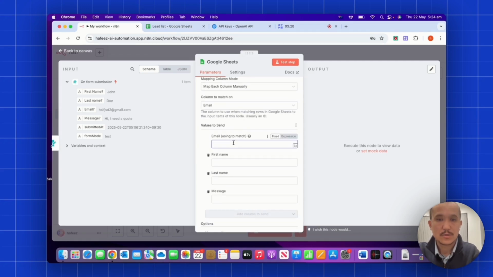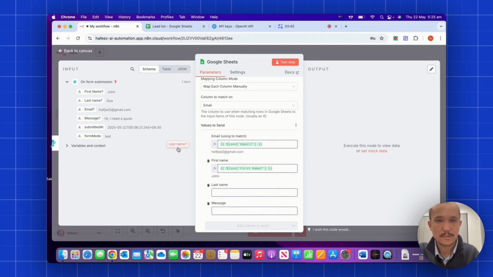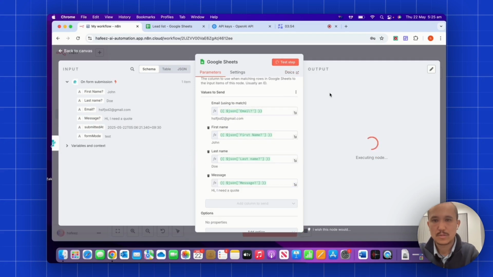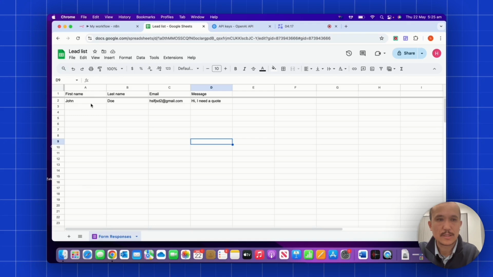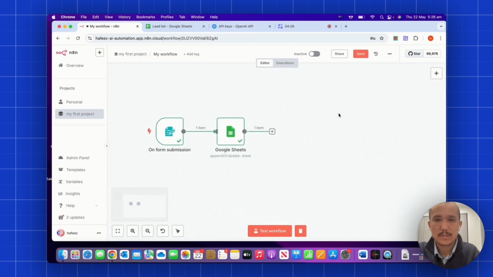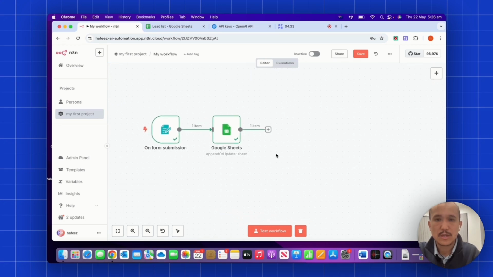And all right, so now we want to populate the fields in our Google Sheet with the form information. So email, just drag and drop, first name, last name, message. All right, if we do test step, all right, so there's a successful execution. So that means the form data has been transferred to our Google Sheets. If you go to our Google Sheets, have a look. Yep, we can see that first name, last name, email, and message has been successfully transferred. All right, so the next step is to connect our Google Sheets to an OpenAI.